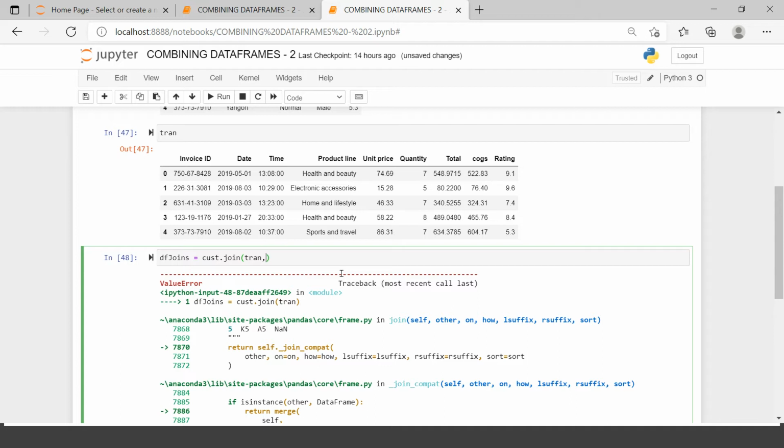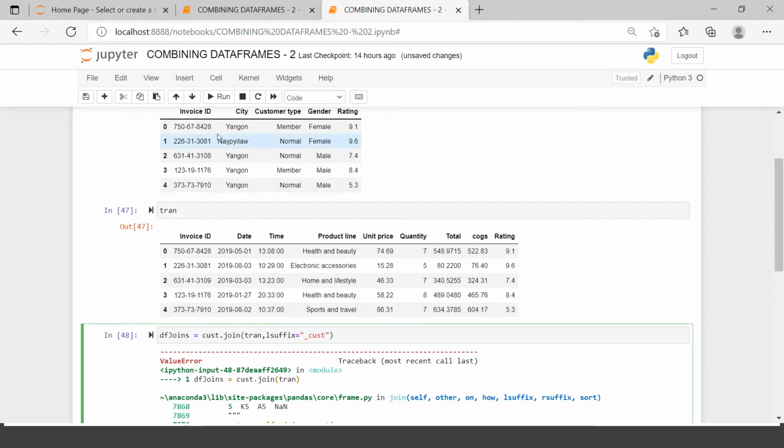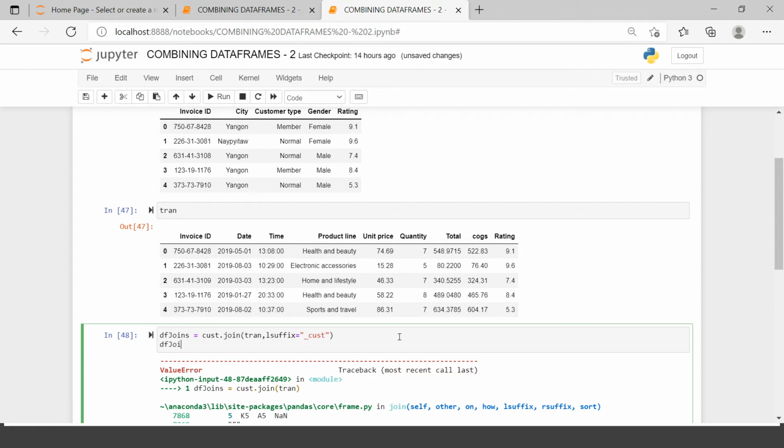or you can use both. So when I say L suffix, I need to supply some value to suffix the common columns in the left table, right? So I will say underscore cost. So what is it going to do? This will rename the invoice ID and rating as invoice ID underscore cost, rating underscore cost in the resulting table. Let me show you the results now. df joins.